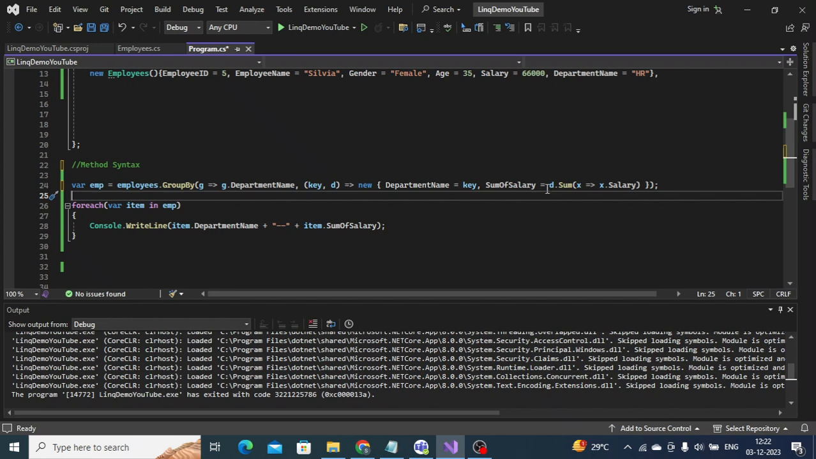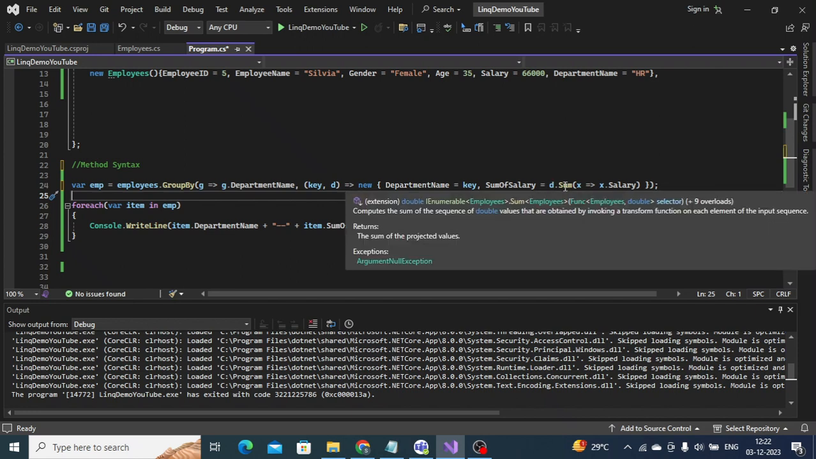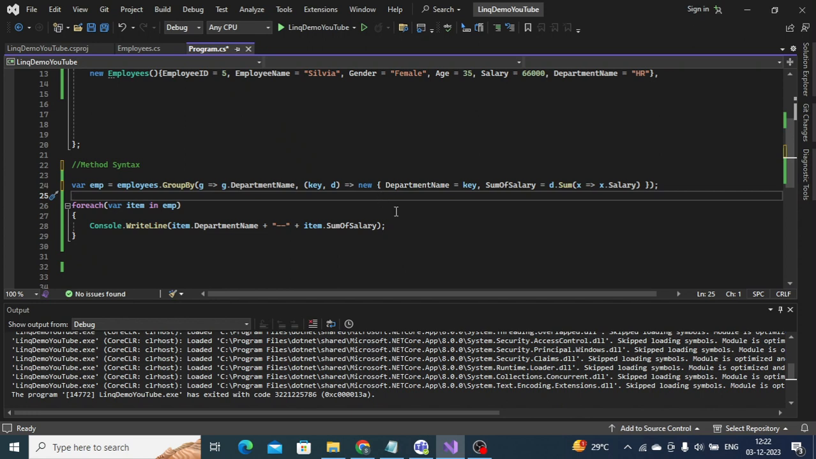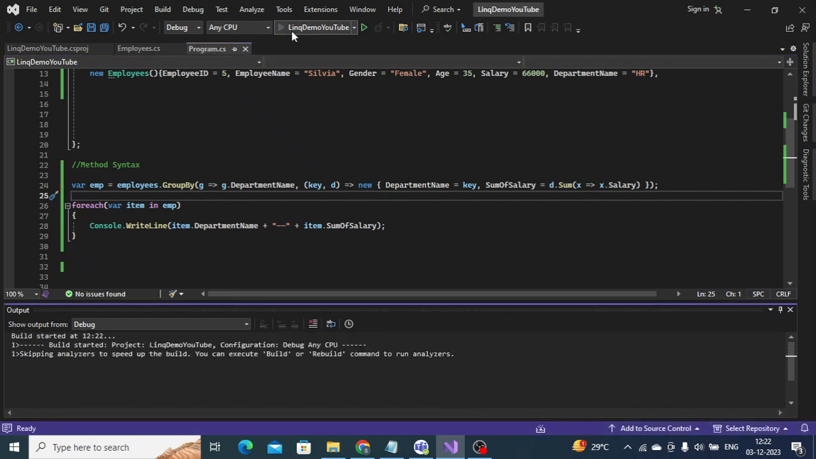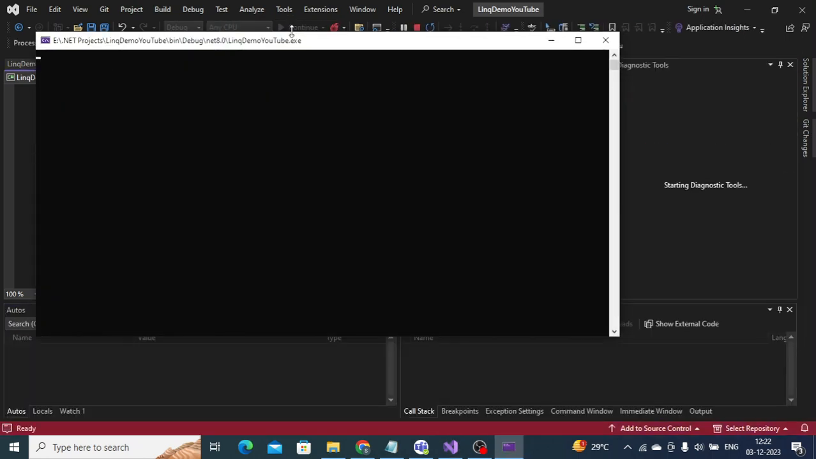So D is the grouped collection. That's why we can perform this aggregate function, D dot sum. This is how we will be assigning these two columns, department name and the sum of salary. After that it is similar, we can use the for each loop. If I run this application, the output should be same. You can see the output is same.